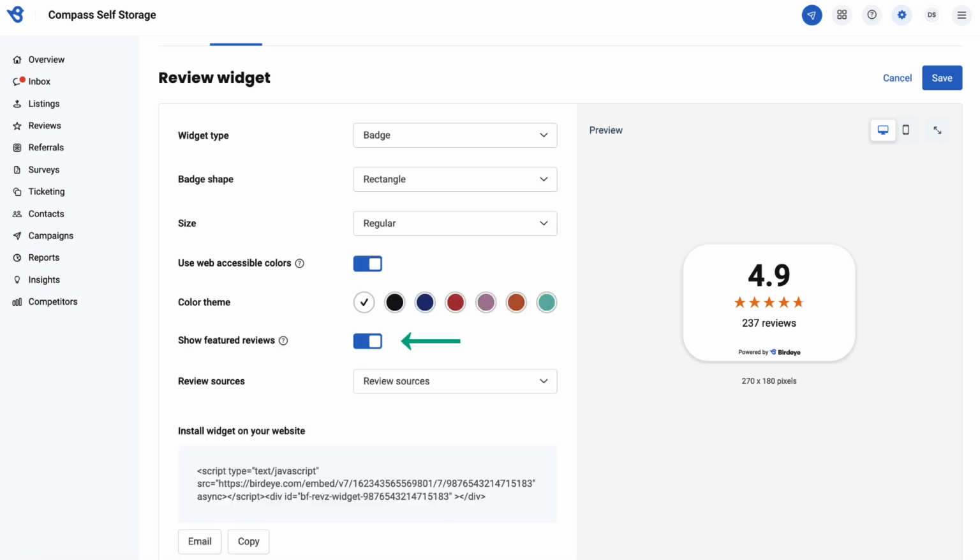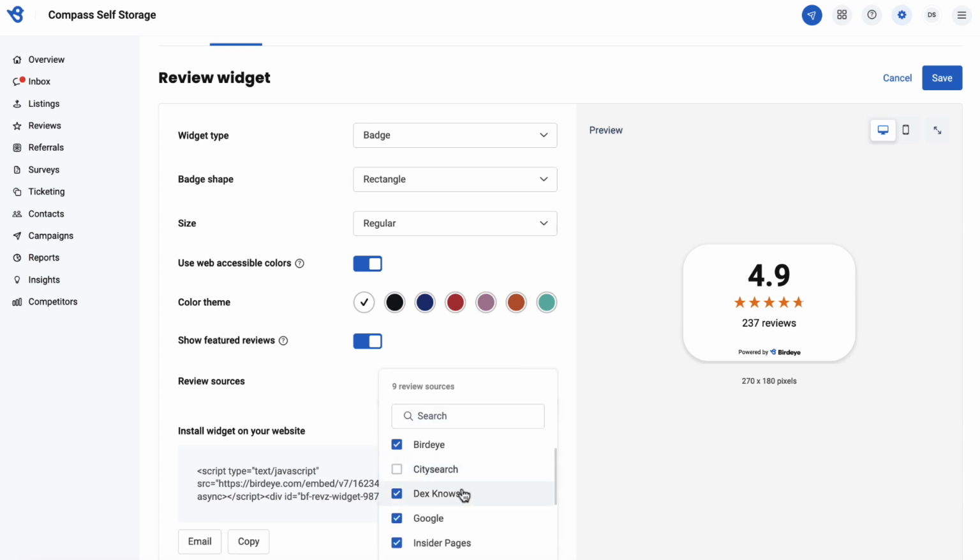Enabling the Show Featured Reviews will highlight positive customer experiences by displaying highly rated reviews on your website. Disable this toggle to showcase ratings from all your reviews, both positive and negative. You can restrict showcasing reviews from specific sources if needed by deselecting them from the dropdown.